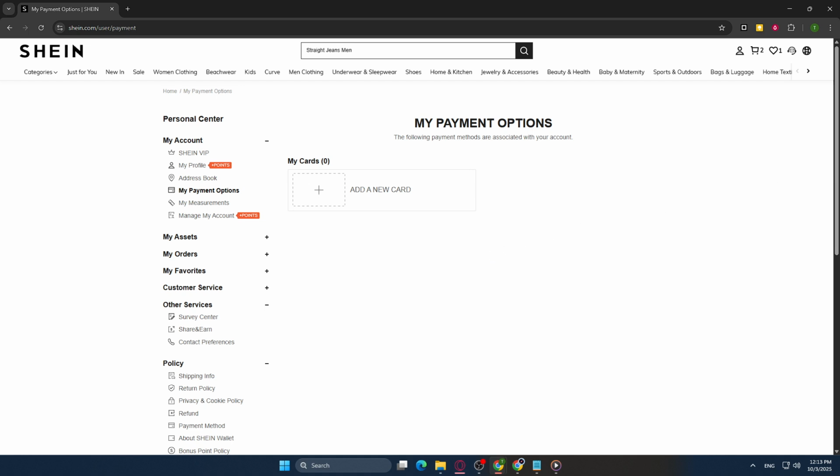In just a few straightforward steps, you've successfully managed your payment methods on Shein. Keep in mind that it's good practice to regularly review your payment settings to ensure everything is current and secure. This way, the next time you're checking out after a successful shopping spree, you'll have no surprises along the way. If you need to add a new card or update your existing details, simply head back to My Payment Options and follow the prompts to manage your payment preferences.